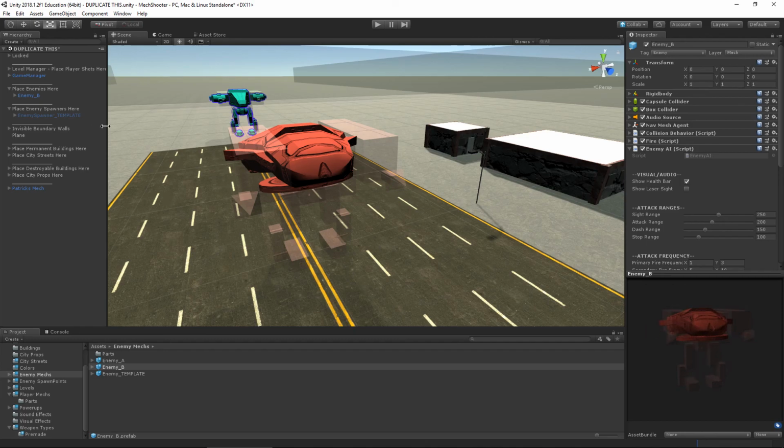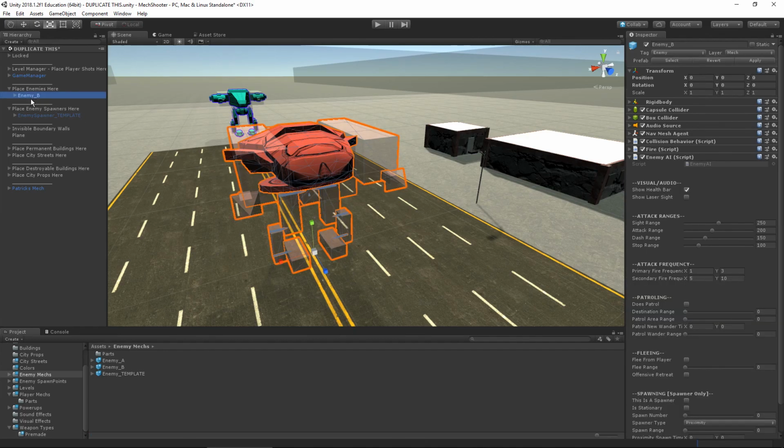Remember, if you want to make a prefab, you have to rename it and then drag it into a folder down here in our project window. All right, guys. So just make sure any enemy you make, you save it as a prefab with a different name, and you'll be very happy that you did because you'll be able to use it in other levels.